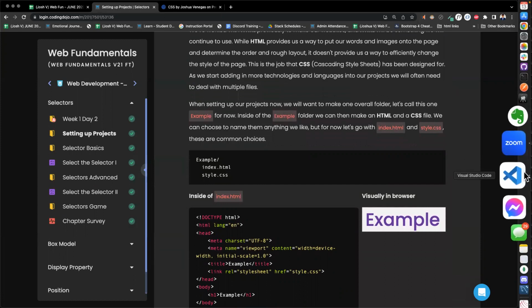So, cascading style sheets. Let's create our first CSS file, and then I'll show us why it's called cascading style sheets.